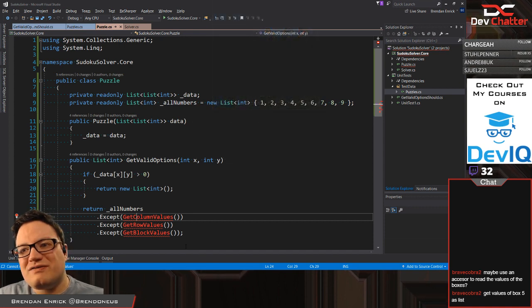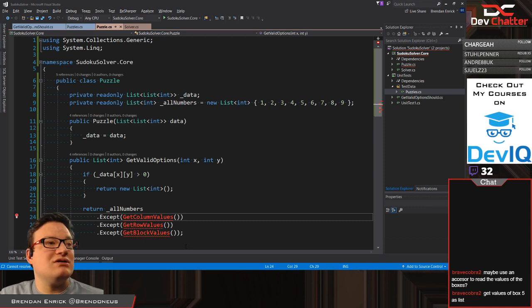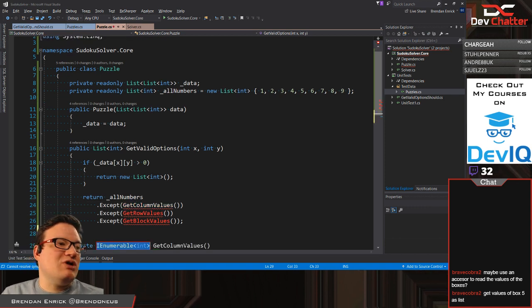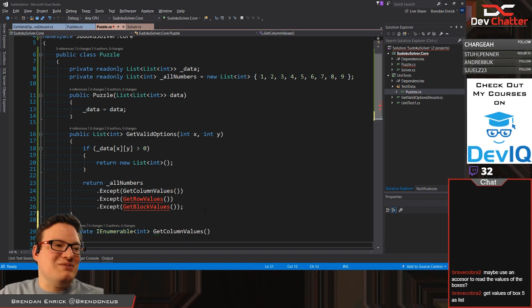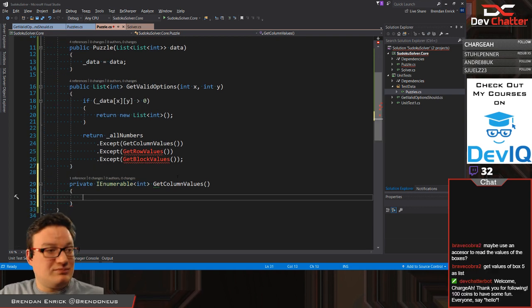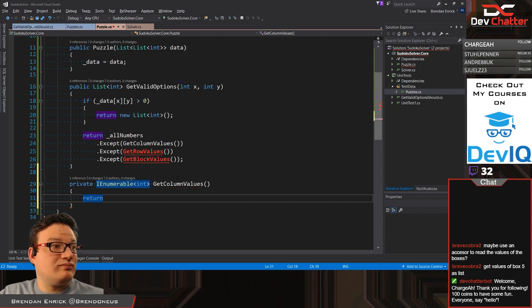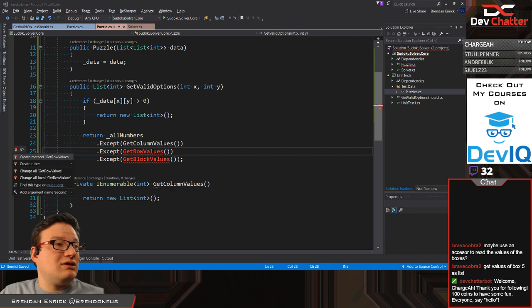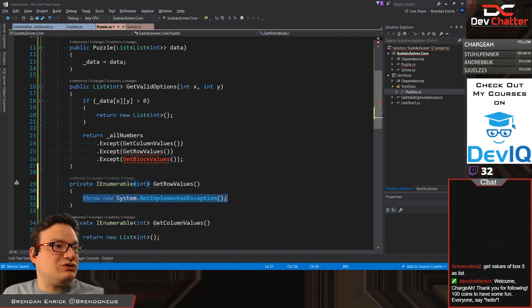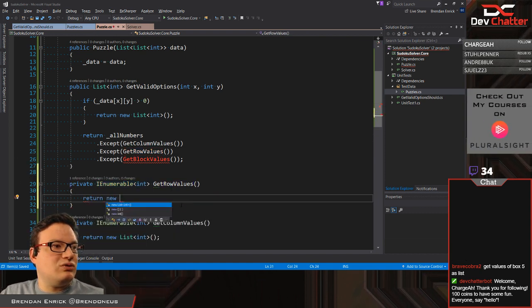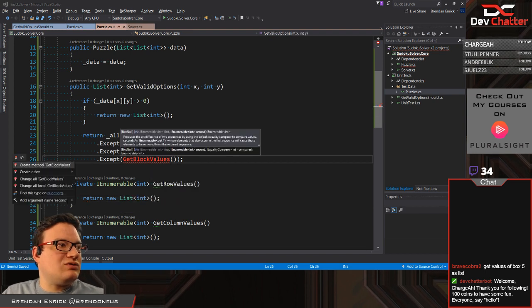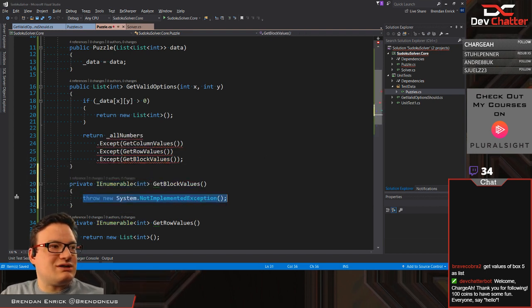Get values of box 5 as a list. Maybe use an accessor to read the values of the boxes. You're talking about in the blocks. Yeah, we got to come up with some way to do that. For now, I'm just doing this. Return new list, and last one is return new list.